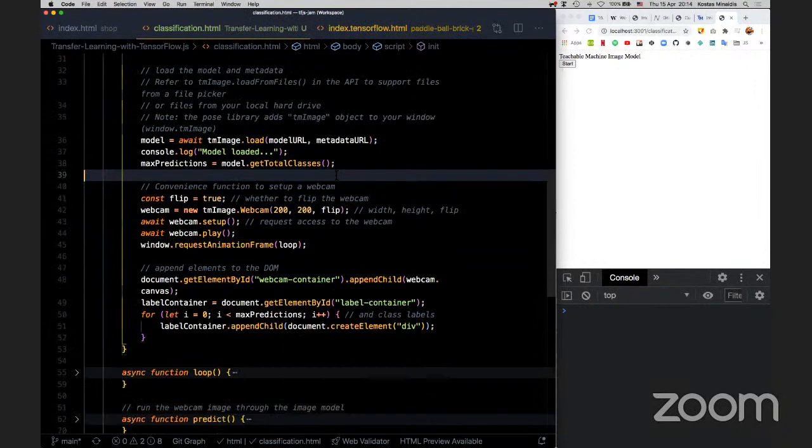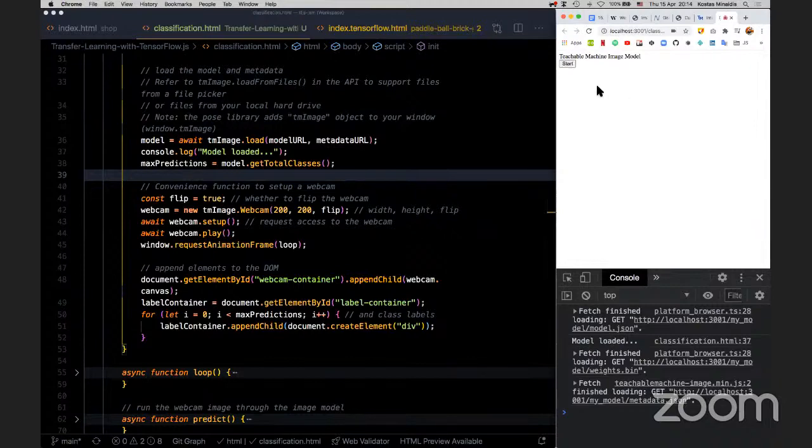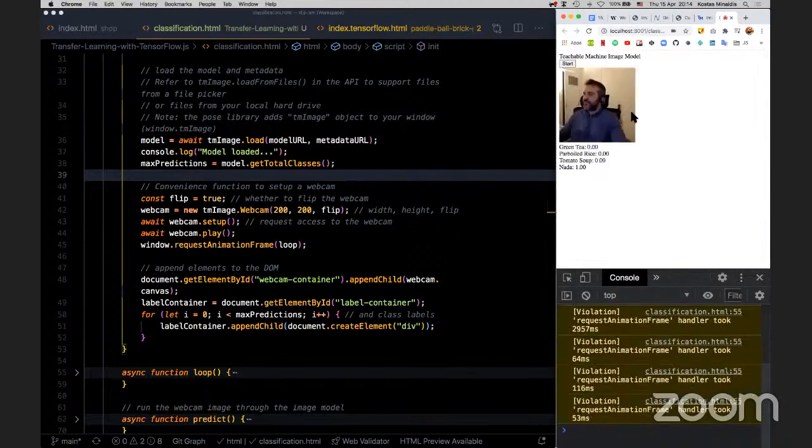And then we get here to the point where we enable the webcam. So this is just a helper function from the Teachable Machine code that will load this 2000 by 2000 box. And we can see the live feed from a web camera.